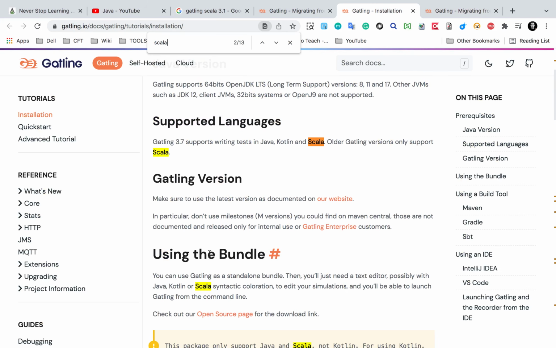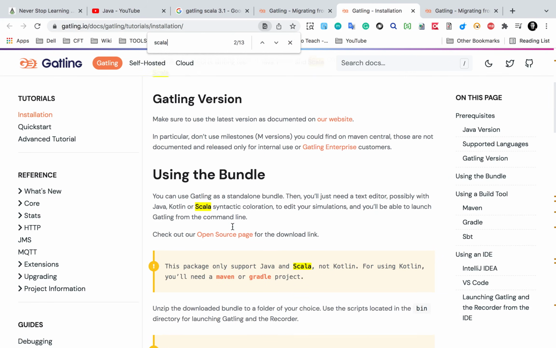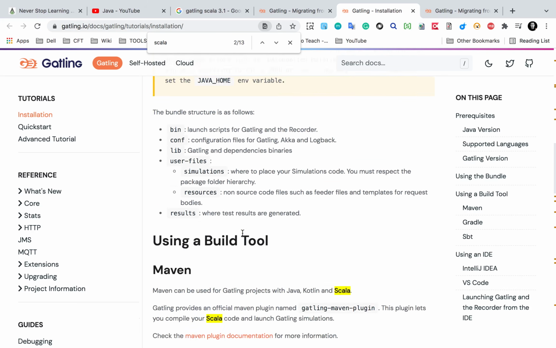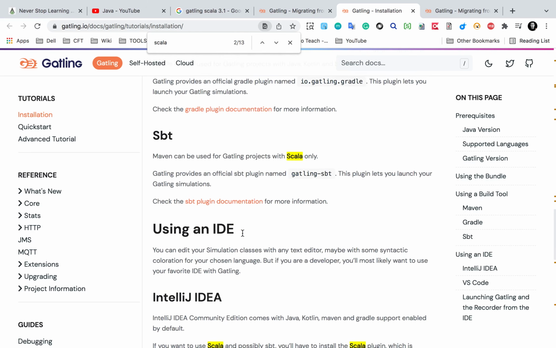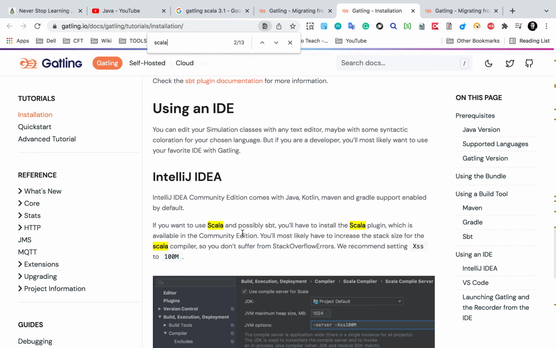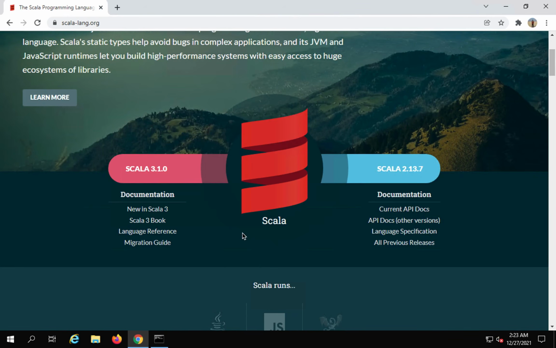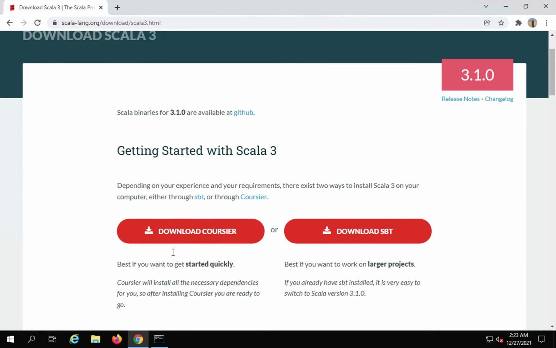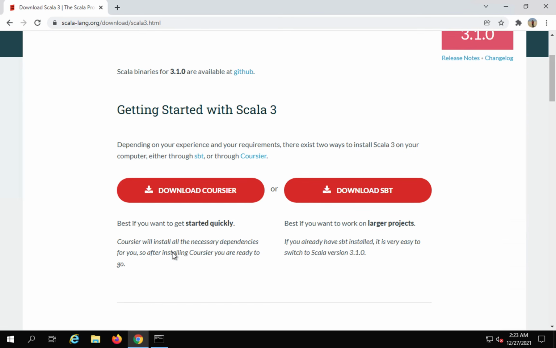And if I just search for Scala, you can see here we have all this information about Scala. So let us test with the latest Scala and see if we have any issues, then we will change it. So I am going to this Scala 3.1.0 and here you can see we have all these options.